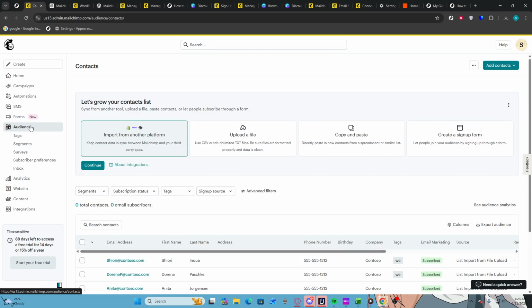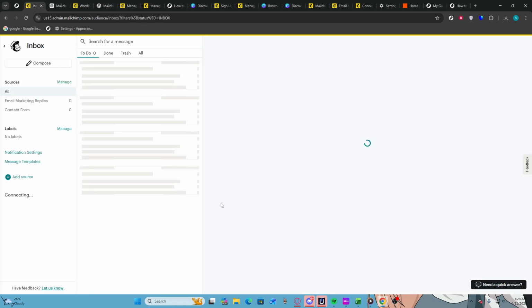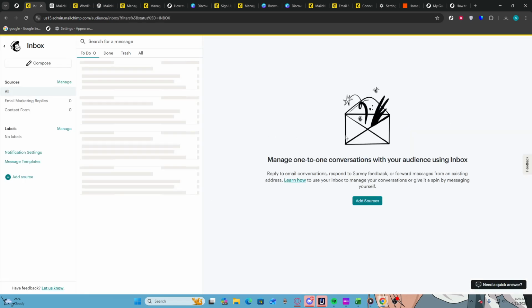After accessing the Audience section, find and click on the Inbox option. This feature allows you to manage incoming messages and interactions from your subscribers. You should now see a screen display in your inbox where you can view messages and feedback from your audience.